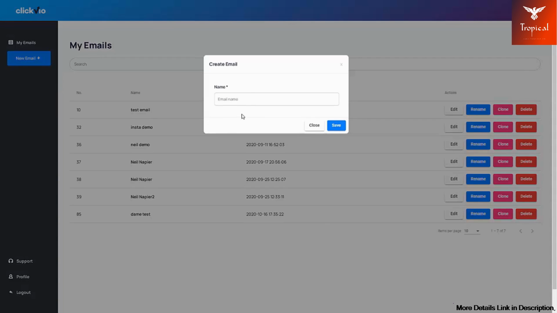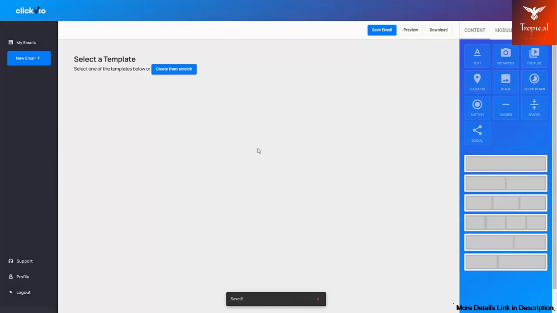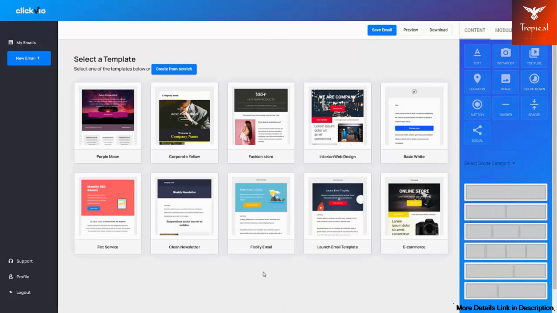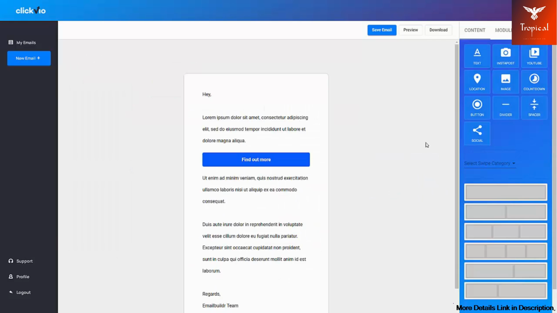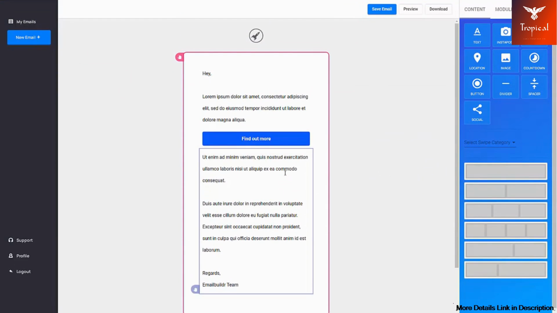So you go ahead and click on a new email. I'm going to just put in a random email name, for example, Clickvio recommendation. Go save. So this is your email template. Now it's created. What you want to do is pick one of the preset designs that we give to you, or you can also create one from scratch. You've got 10 different designs over here, and I'll pick the basic white for now because we'll be able to customize this from here.